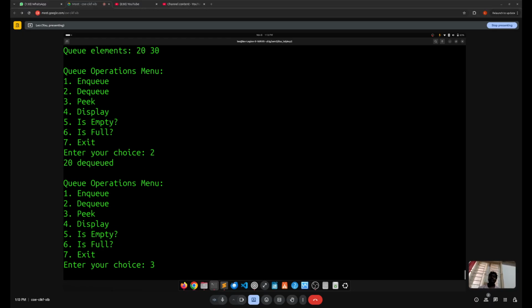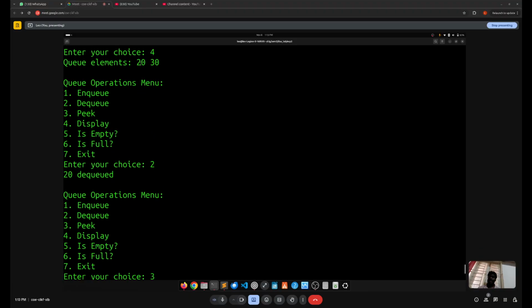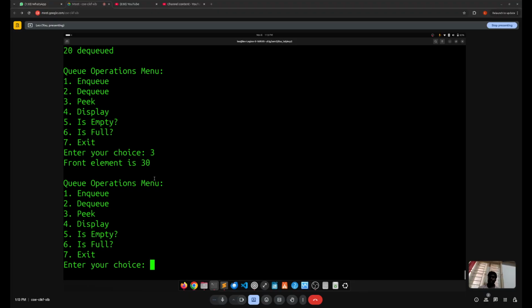The peek function prints the first element of the queue. As you can see, 20 and 30 are the two elements I have in the queue, and the last element is 30. As we delete from the queue, the front value gets incremented. Initially, when we start to delete values in a queue, the front will be at 0, and deleting one by one, the front keeps increasing.